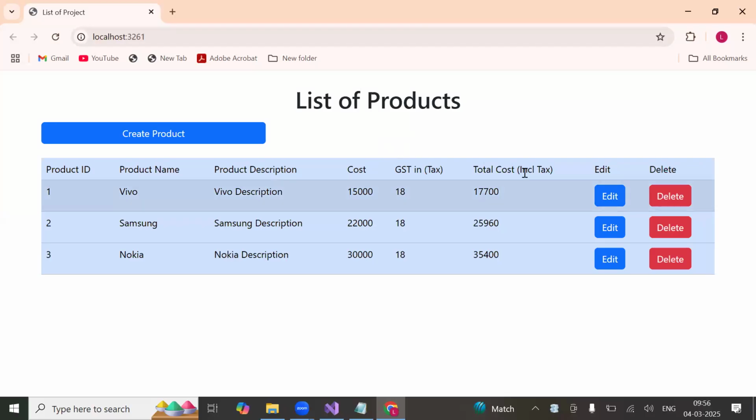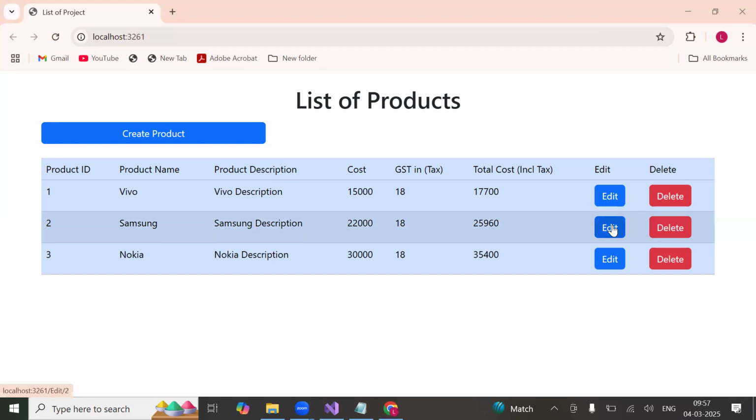Now, the moment I click on edit, you carefully look here. You see my cursor at the bottom. If I go to delete, what is the URL it is showing? Delete: localhost/delete/1. What is it showing here? Localhost/edit/1. So this is how you need to check.